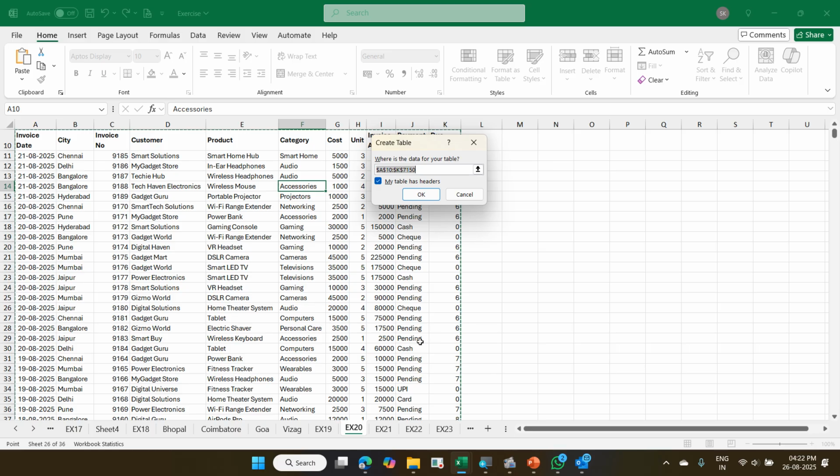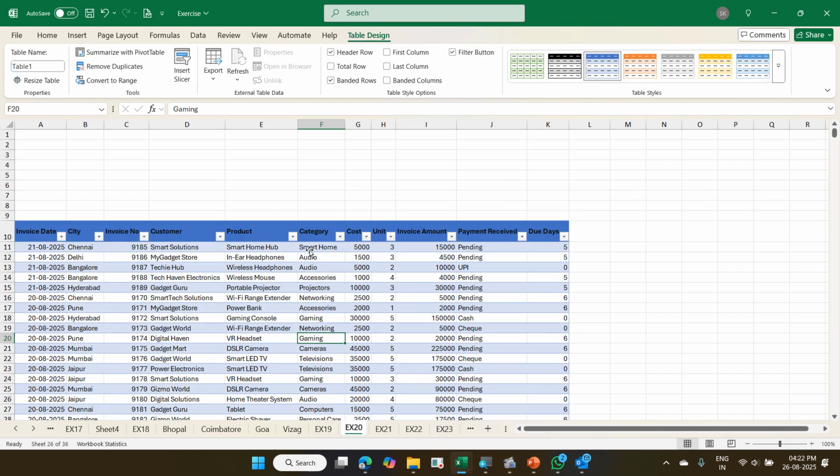It's always better to have some name for the table. Try to give some meaningful name. Let us say, I think it's having the invoice number, invoice date, so I will say invoice. I'm giving the name as Invoice.